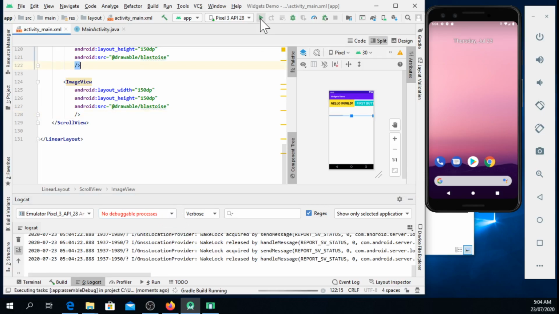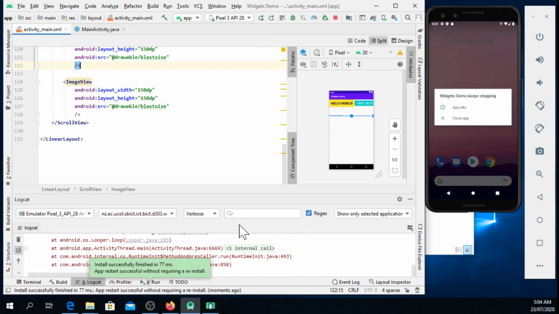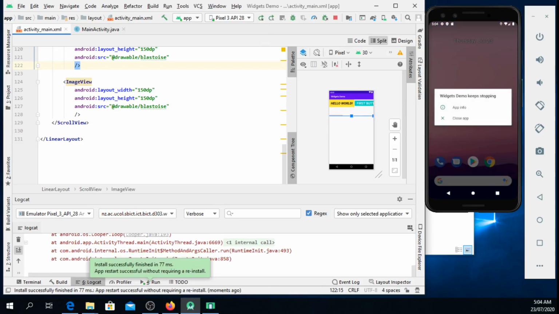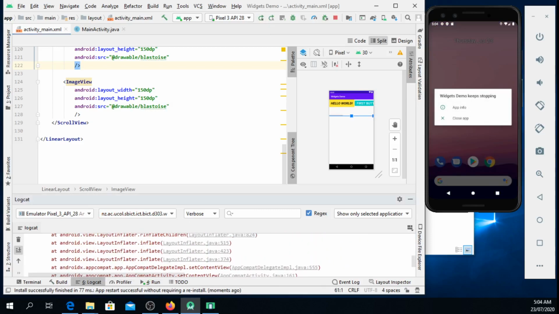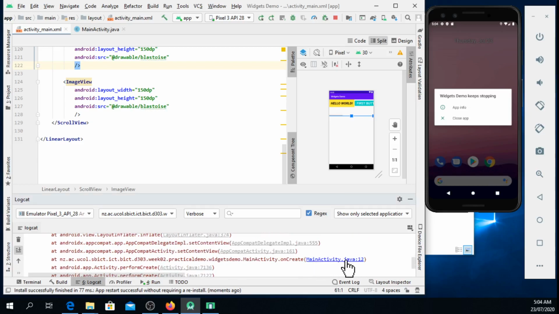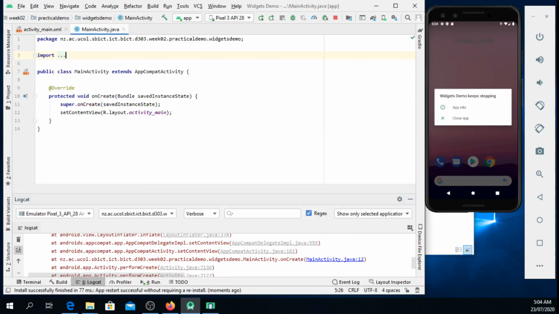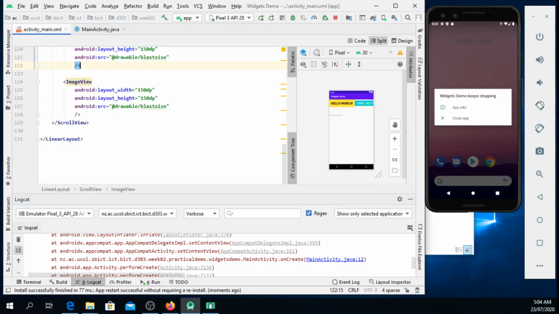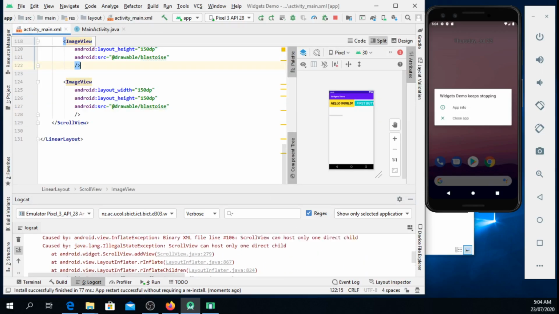Let me run that particular thing again, and it is giving me an error message. So what is the error message here? Let's try to figure it out. Look at that, it's saying MainActivity line number 12. So at line number 12, when you are creating that particular layout, there is an error message.